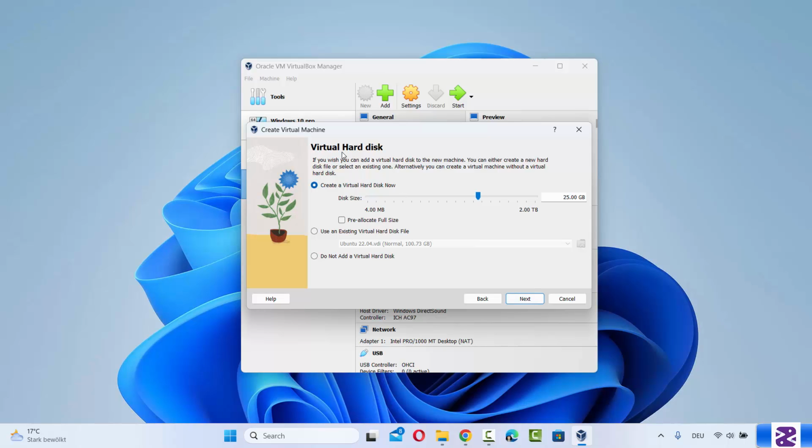Now here in the virtual hard disk section, it says create a virtual hard disk now, and the disk size is 25 GB. For my virtual machines, I generally allocate around 100 GB of space, which will be the dynamic space. So it's not going to take 100 GB straight away, but it can expand whenever required, right? So let me move it to around 100, or you can also give 100 GB in this text box. So I'm going to just write 100 GB here.